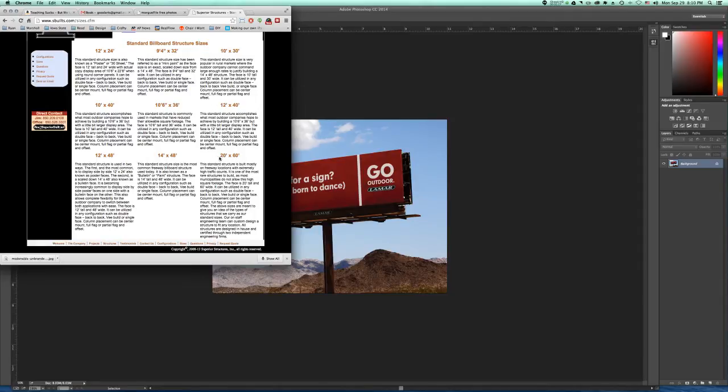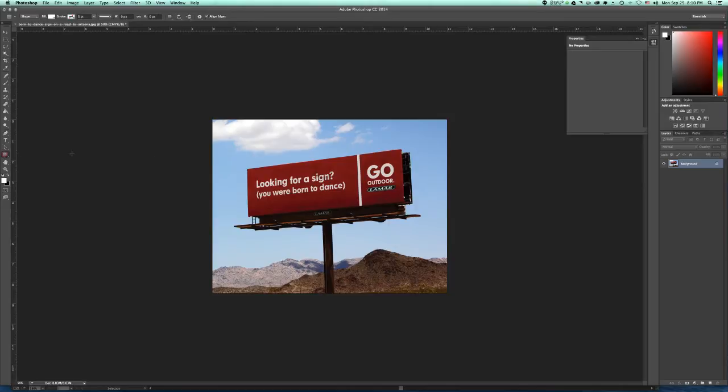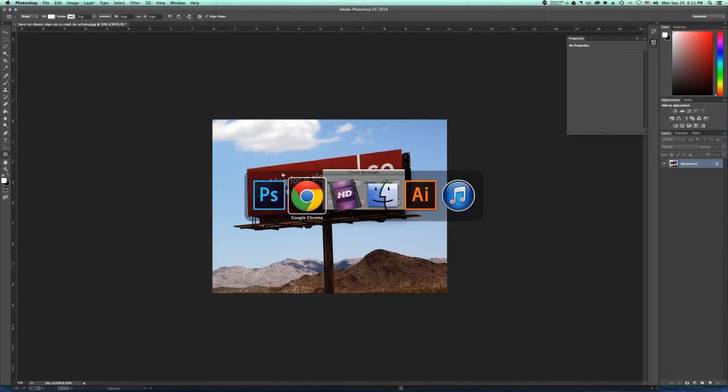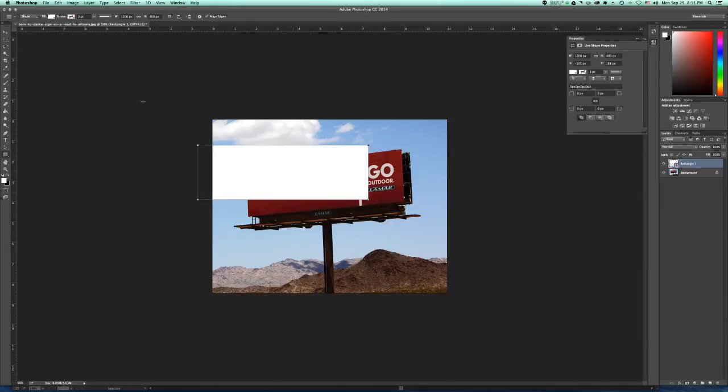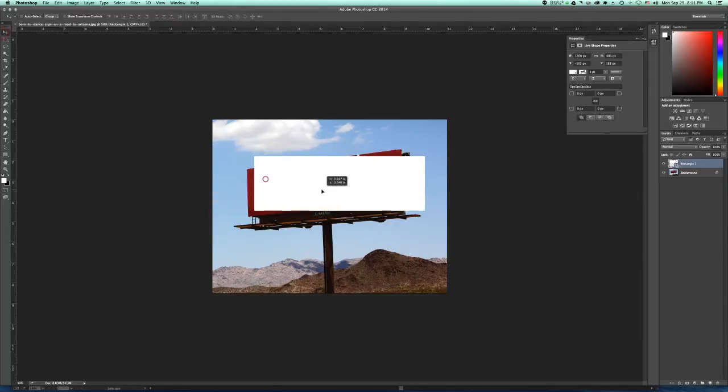And this is about a 20 foot by 60 foot billboard. So I'm going to want my ratio to be similar to 20 foot by 60 foot. So in Photoshop, I'm going to create a rectangle, and I'm going to double click in here, and I'm going to go 1200 by, what was that, 20 by 60, so that would be 400. And that ratio is going to be similar to that billboard.